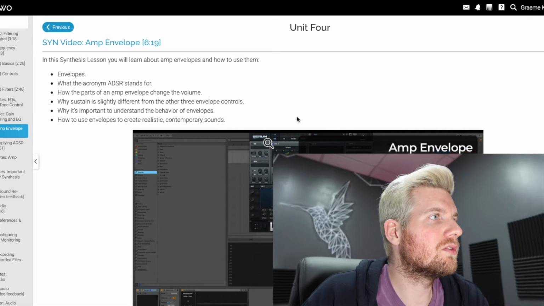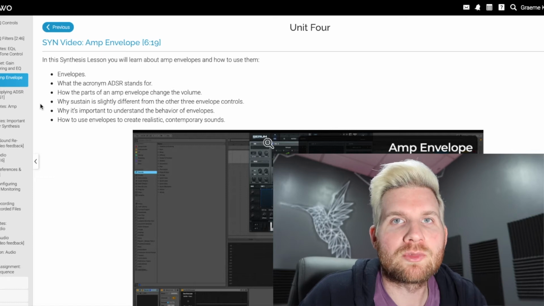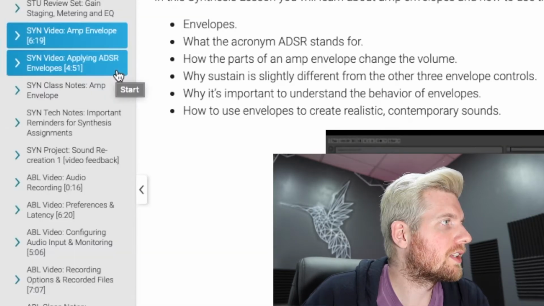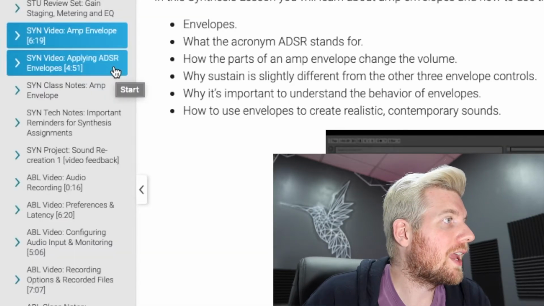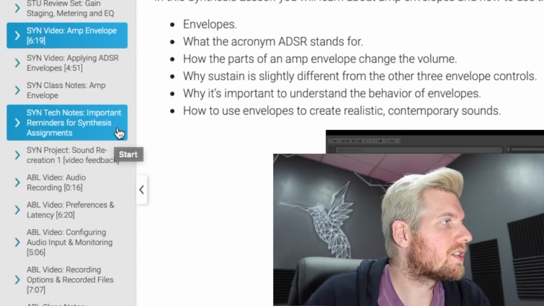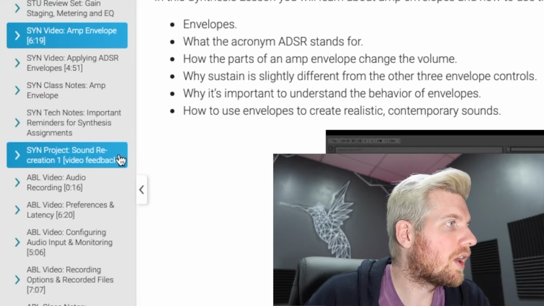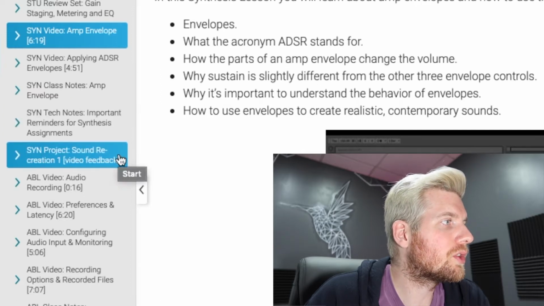In this synthesis lesson, you'll learn about amp envelopes and how to use them. Nice, looks like we're getting into the bread and butter of subtractive synthesis. So, synthesis lessons for this unit are applying ADSR envelopes, amp envelopes, synthesis tech notes, important reminders for synthesis assignments, and then a project on sound recreation.